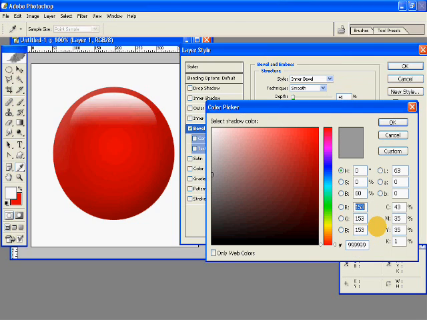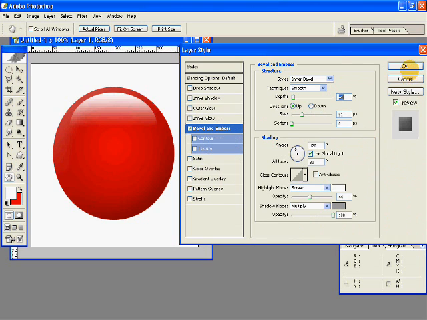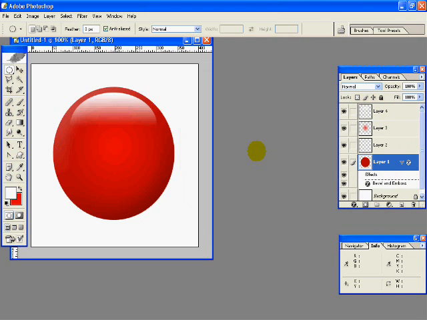And the shadow mode color is 999999, that is 6 times 9, which will give you a nice gray shade. And I'll hit OK. And here, our nice glossy shiny button is now created.